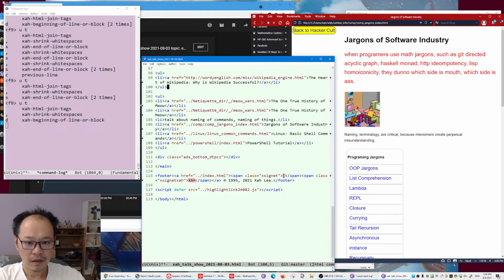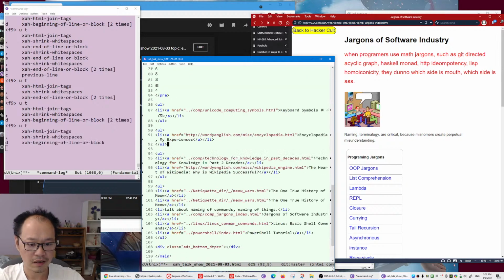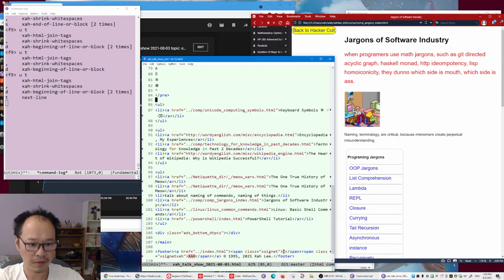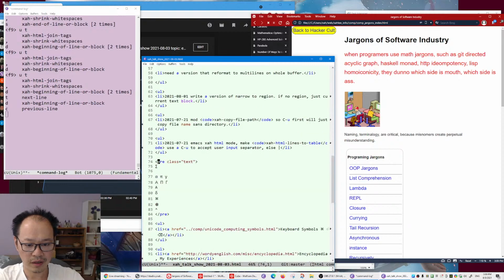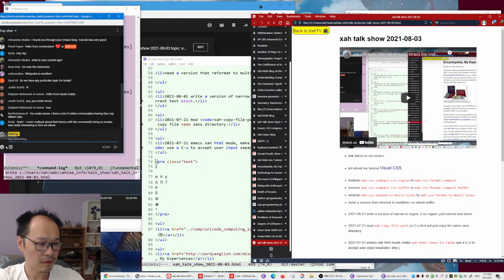So we talked about encyclopedias. We talked about, so those are related topics. So then we talked about, okay, there are more Emacs commands I want to do. Okay, so then that's it.